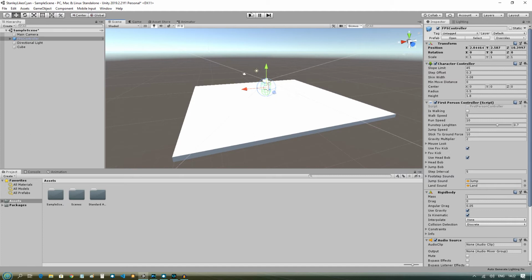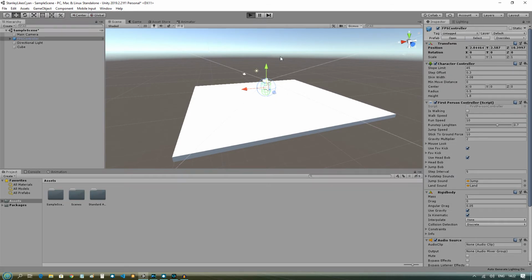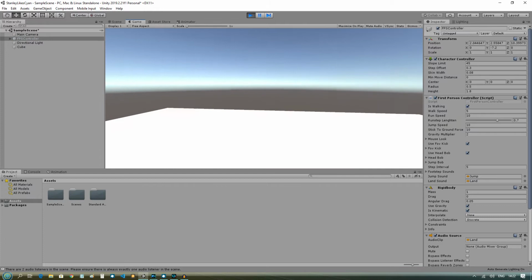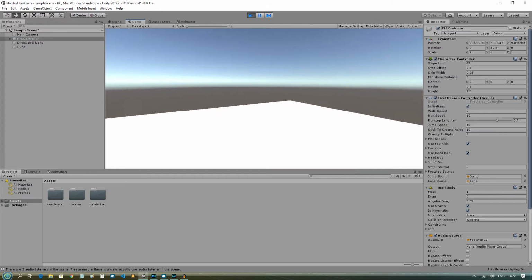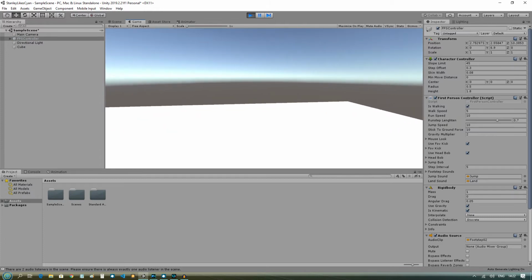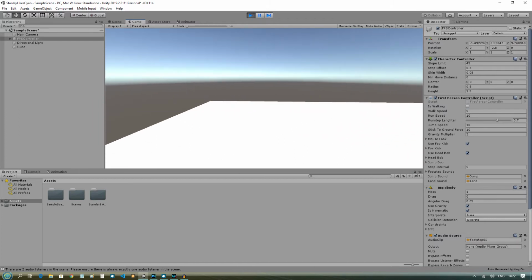Now push play, and there you go. You can walk around. WASD, space to jump, and shift to sprint.